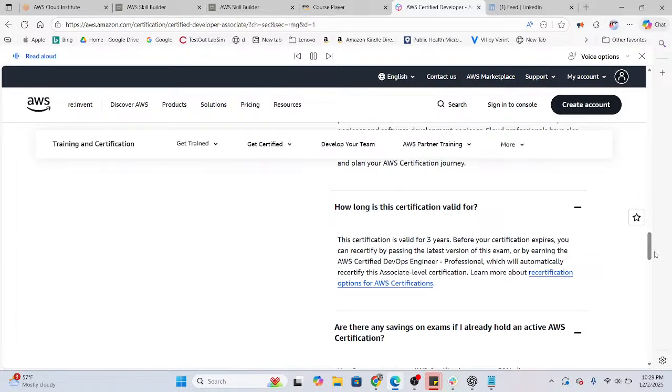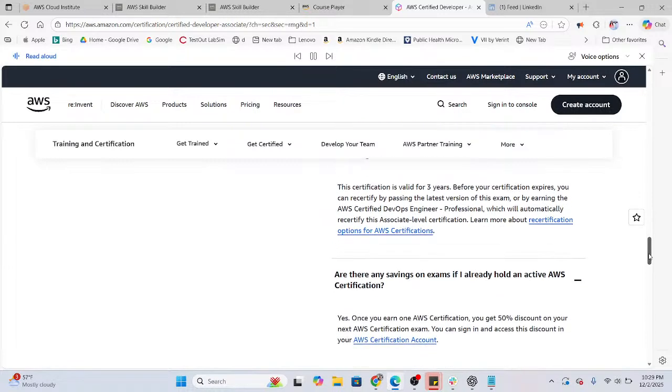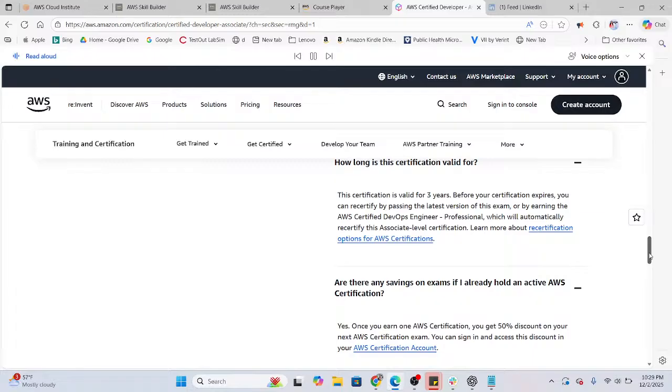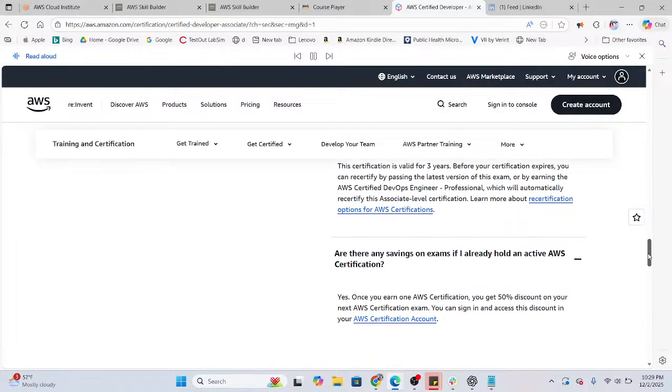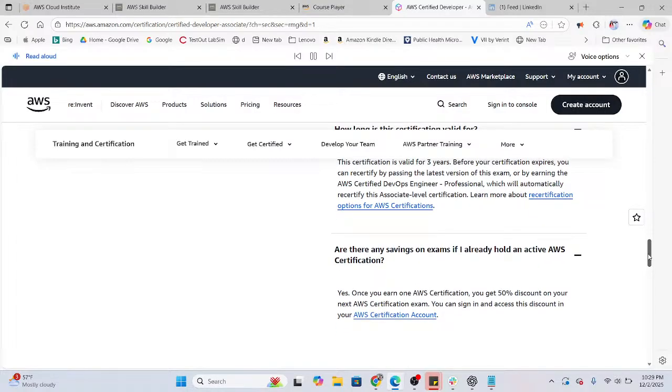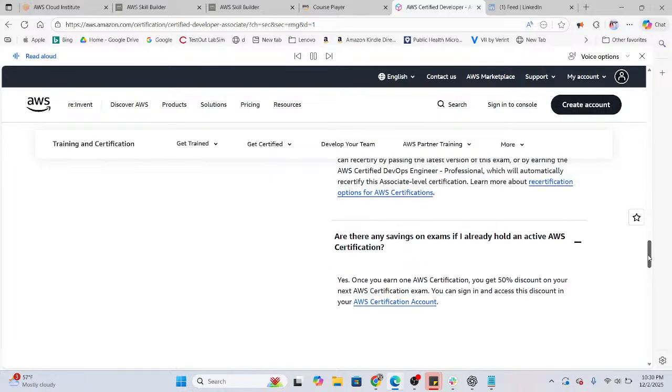How long is this certification valid for? This certification is valid for 3 years. Before your certification expires, you can recertify by passing the latest version of this exam. Excuse me, or by earning the AWS Certified DevOps Engineer Professional, which will automatically recertify this associate level certification.